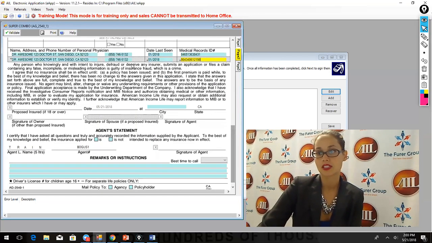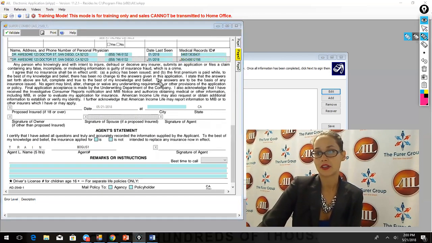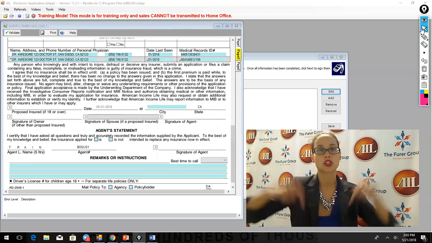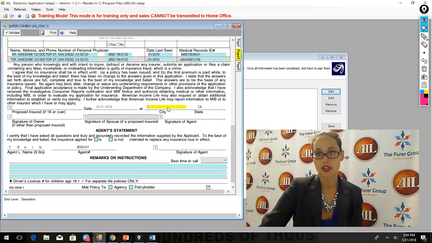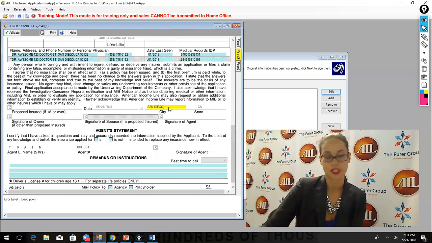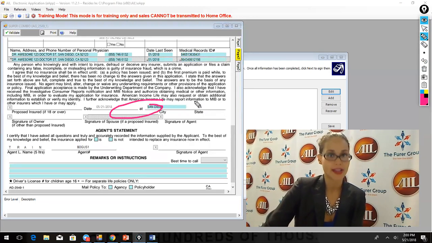Okay, cool. Next, down here, city. That is the city you are currently in when writing the policy. So in this case, we're going to write San Diego, but if you're in Chula Vista, write Chula Vista. If you're in Escondido, write Escondido. If you're in El Cajon, write El Cajon. So that's the city you are currently in when writing the policy.